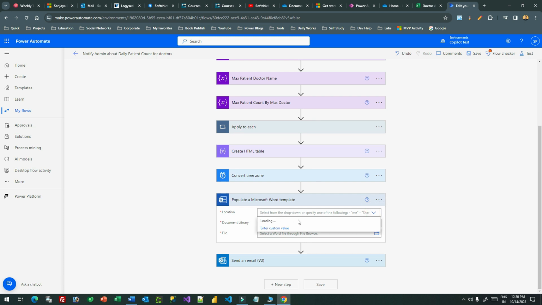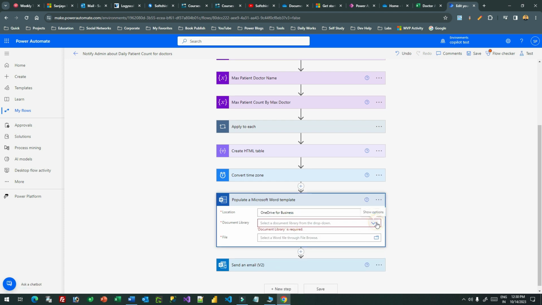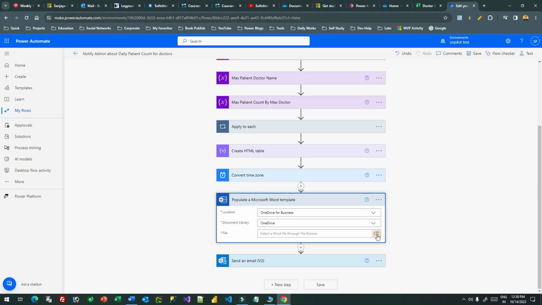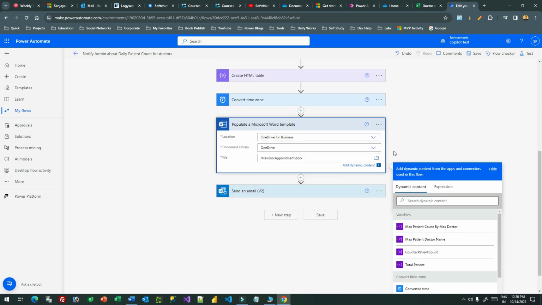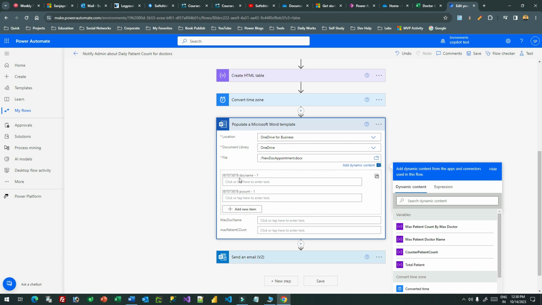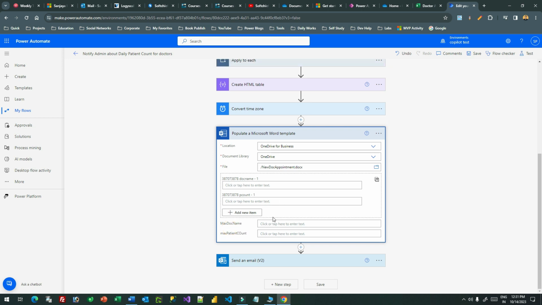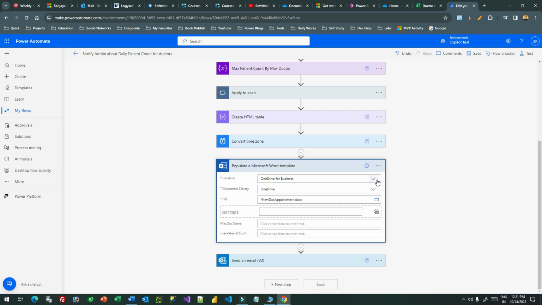Choose the location as OneDrive and document library as OneDrive, and file the new document template, new doc appointment. Now as soon as you select this, automatically the fields will auto populate here for assignment. You see guys, max doc name, max patient count, and the repeating option is not displaying. This is the repeating option. Okay, if you click on this, you can associate the repeating templates.